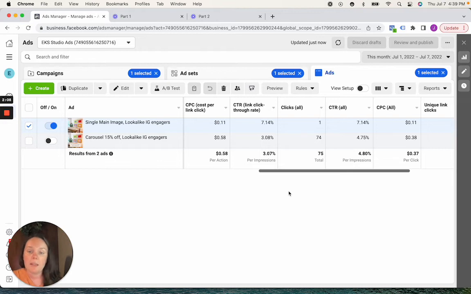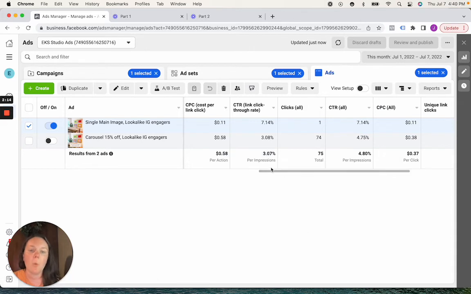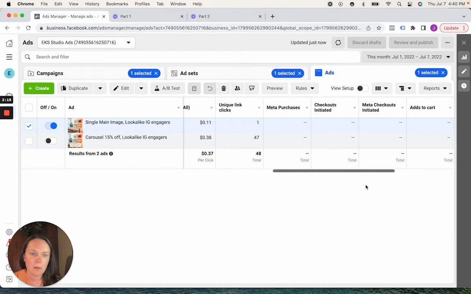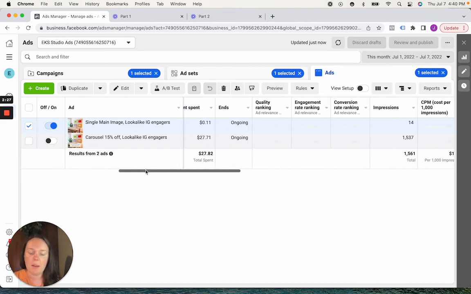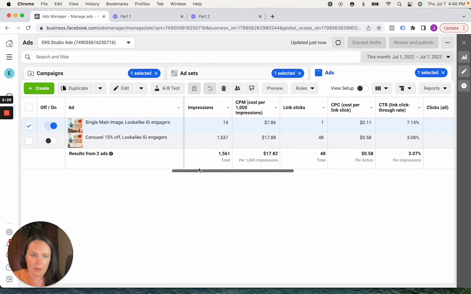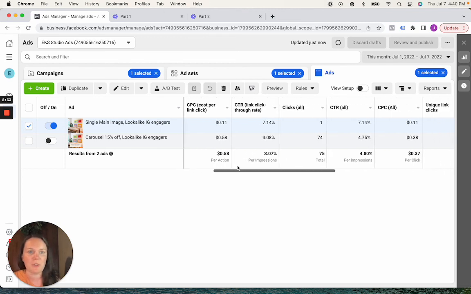Now, one other thing, I already showed you how to set up your custom columns. I have the reporting column set up for her. When we have enough data points, she will also come in and see here how many people are purchasing, how many people are adding to cart, and she should see a stark difference between the single image and the carousel. Right? She doesn't have enough data right now to go off of, but that is something that I will encourage her to look at in the future.